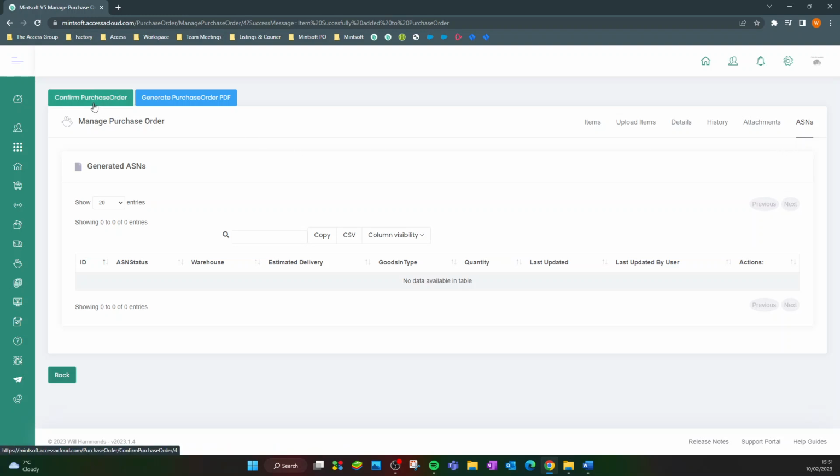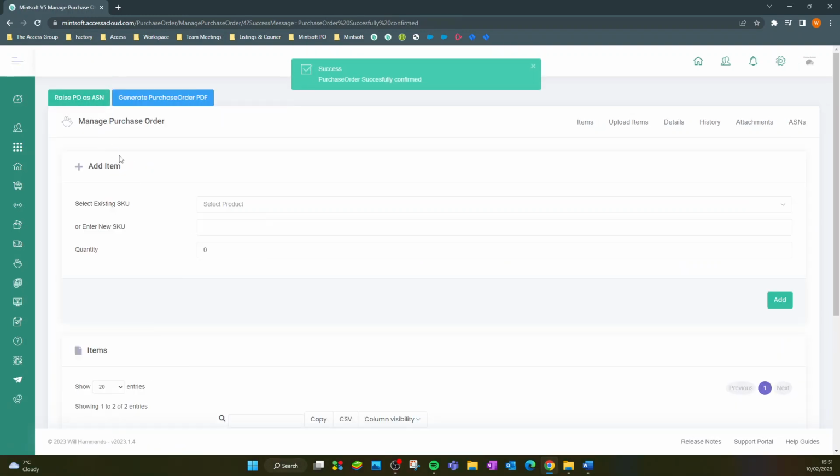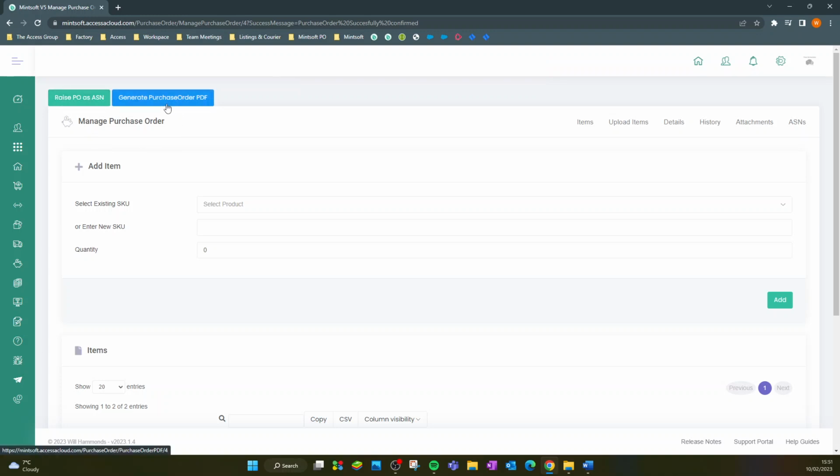I can click Confirm Purchase Order, which will change the status from new to confirmed. Now that I've done this, I'm able to raise this purchase order as an ASN to say the goods are coming in, and I can also get a PDF which I can share with my supplier to say what I'd like to order.